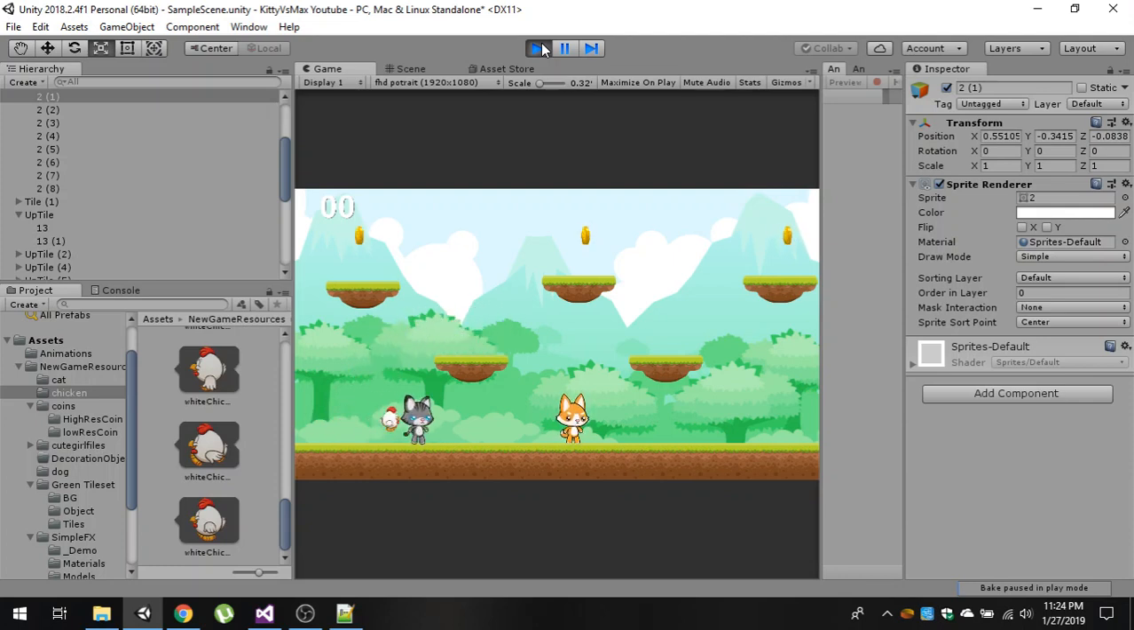Now you can see that as we are moving towards right, the code is working fine, but when we move towards left, this chicken should be on that side of this player. So now we need to detect in which direction our player is going. So according to that we need to adjust this chicken.